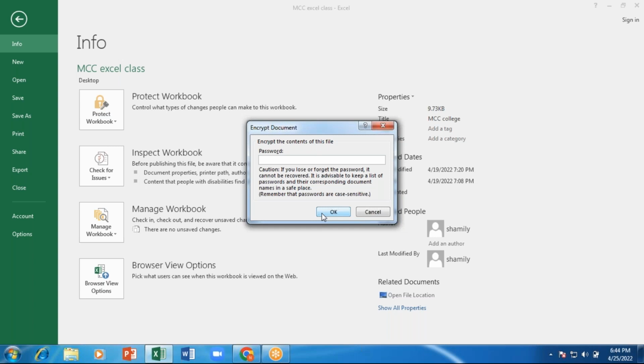So what they are suggesting is, in case you forget your password, if you can't remember it, you can write down the file name and the password and keep it somewhere. Maintain a list of passwords with the corresponding document names. You can write down the Excel file name and the password, and keep it safe wherever you want. You can keep it in a notebook, or in a diary, anything.